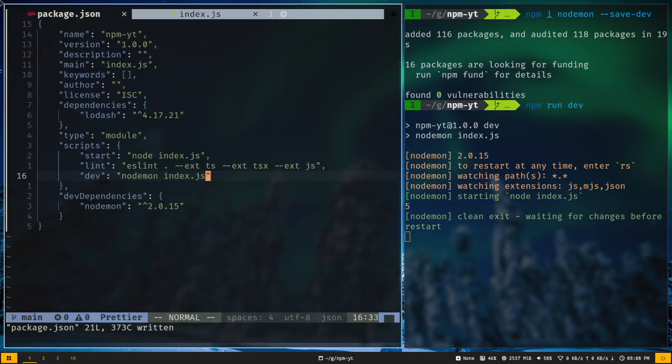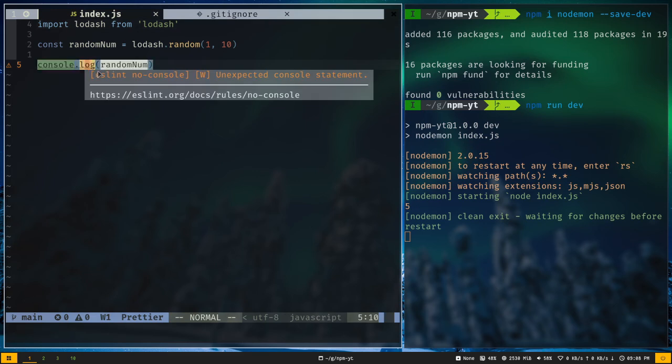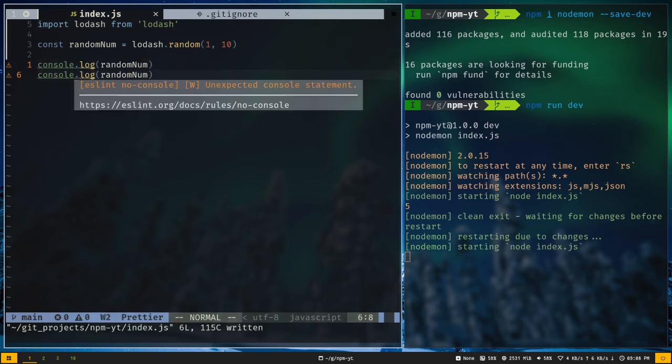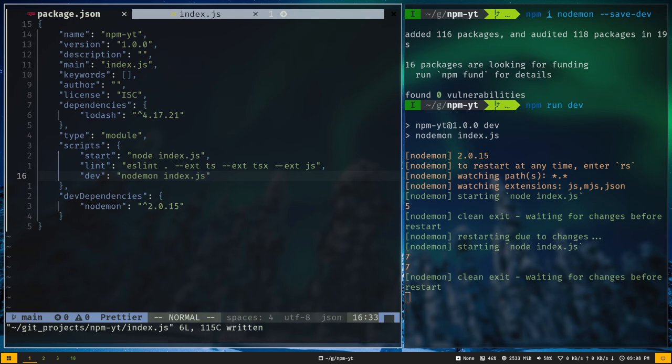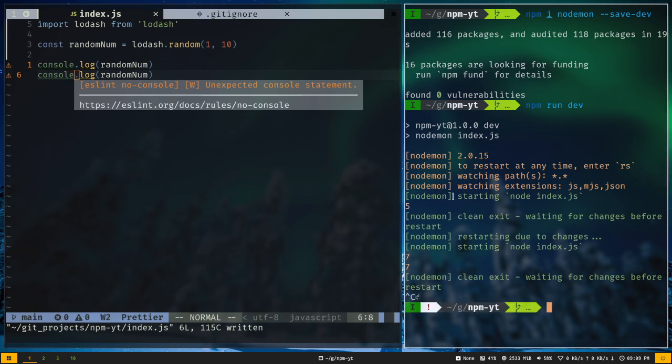So let's just edit the code. I will copy the console log. And as you can see, it has automatically run our index.js file. So that's how you can use a dev dependency. Nodemon is really a great example for dev dependency. It's really useful for Node.js development. So I will kill the server here.